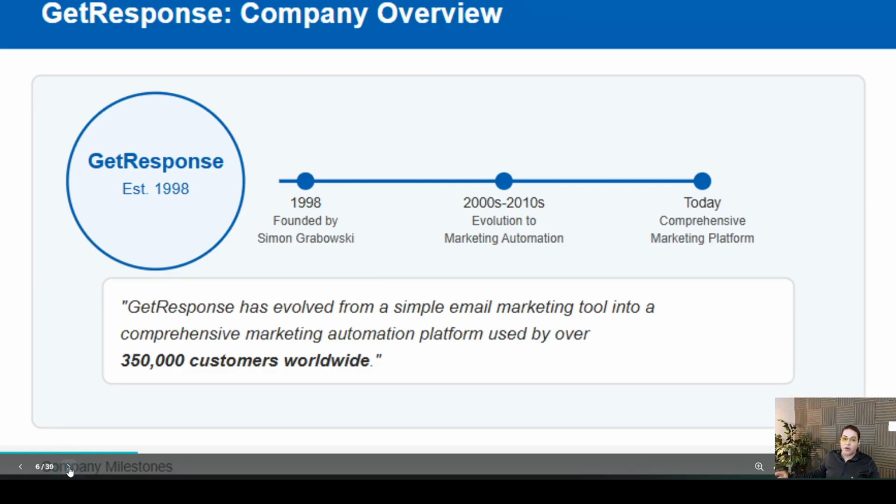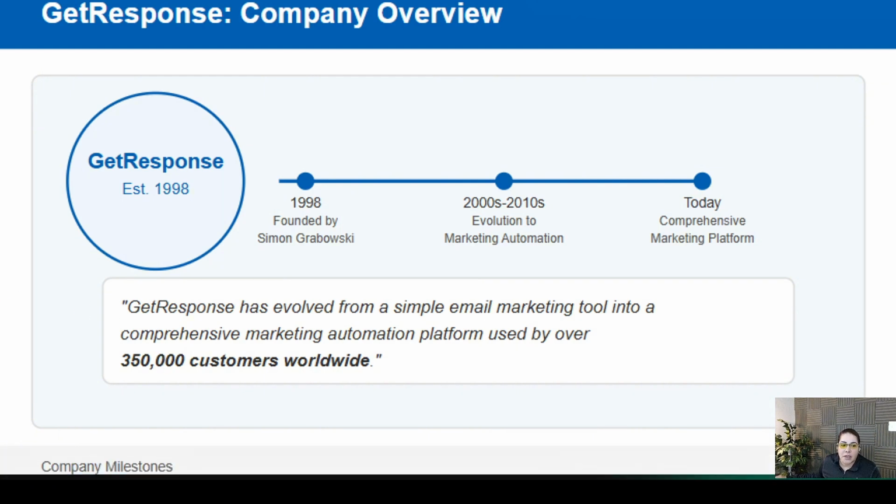Let's check out the GetResponse background. And as you can see, GetResponse is not a new company. They have been in business since 1998 and have 350,000 customers worldwide. So they're pretty well known in the marketing automation industry, but they went ahead and added some AI features that enhanced the product 10x, which we're going to be checking out today.